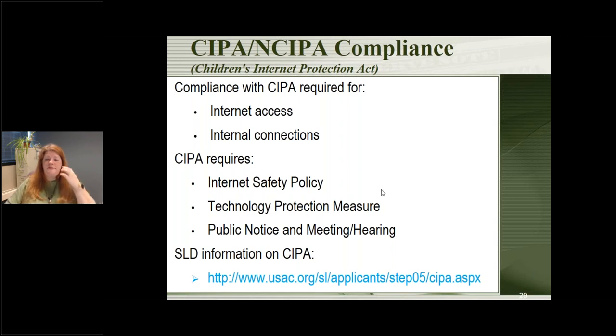So do keep that in mind. You do have to have it and have this all documented so that if E-rate does come back, they may come at some point and want to question you and just double check. Do you have it on the computers? Did you have your meeting? Just let us know. So keep track of all of that.